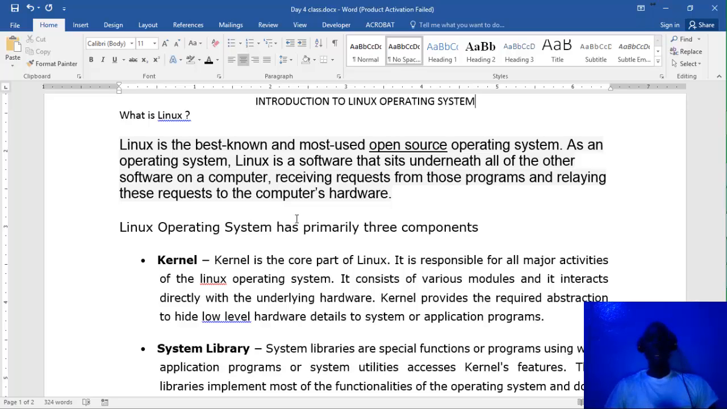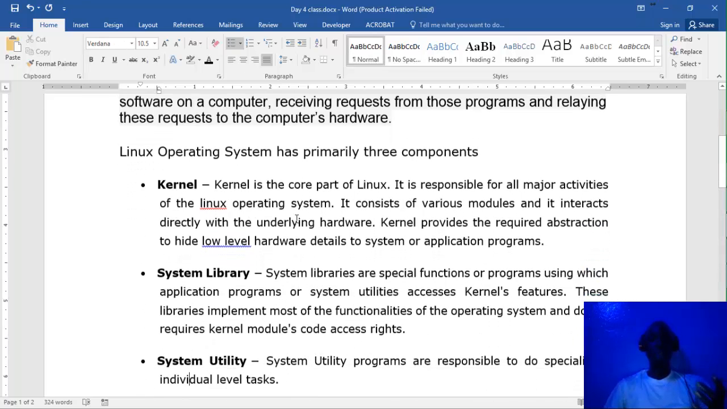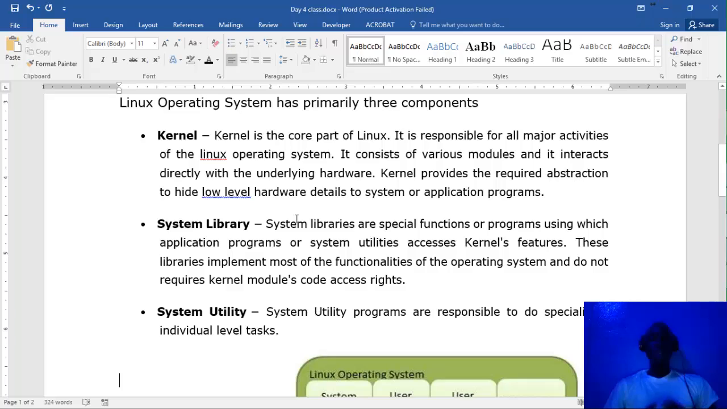But before that, the Linux operating system has primarily three components. We have the kernel, we have the system library, and we have the system utility. So the kernel is the core part of the Linux operating system. It is responsible for all major activities of the Linux operating system. It consists of various modules and interacts directly with the underlying hardware. The kernel provides the required abstraction to hide low-level hardware details from the system and application programs.